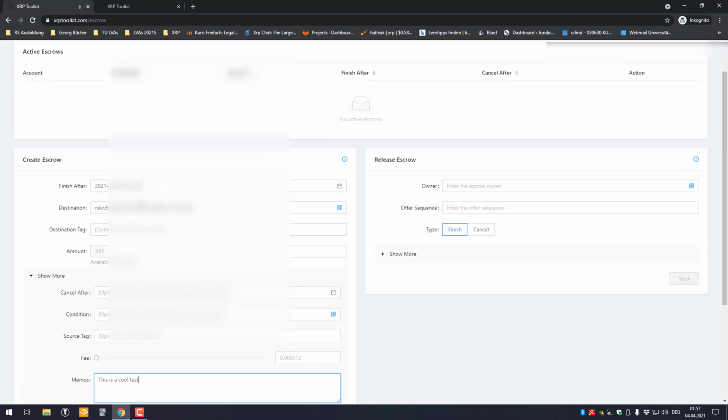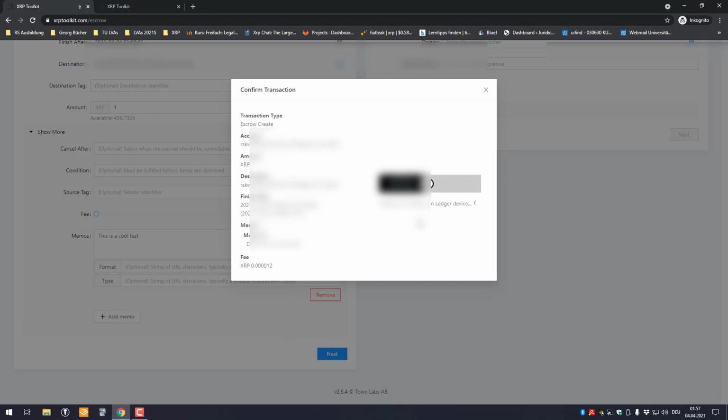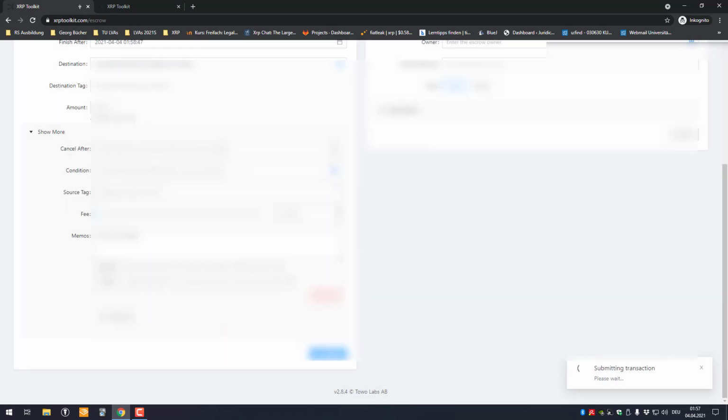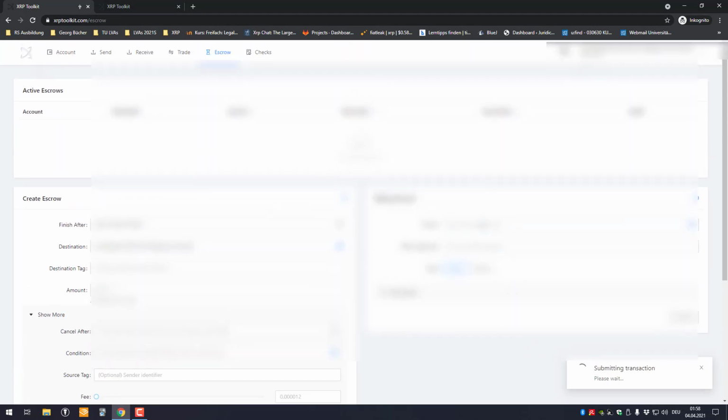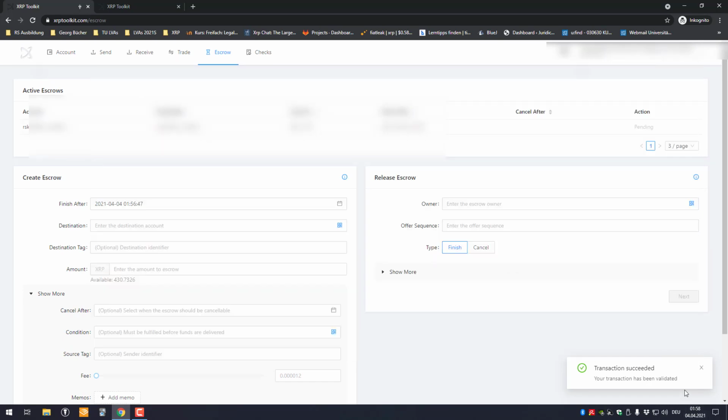As soon as we're done with all the info and it's not too late, I can say next, and I'm going to sign that transaction. You can check that on your Ledger again, and when you proceed and say sign transaction, it's getting signed and submitted. Now it's submitting, so hopefully it's fast enough. I hope so, yes. And now I see the active escrow.